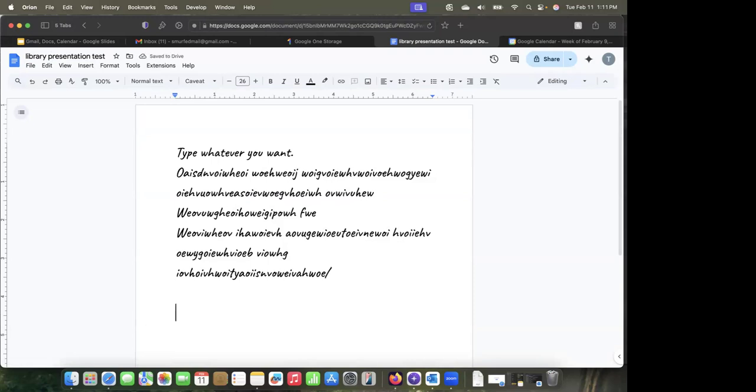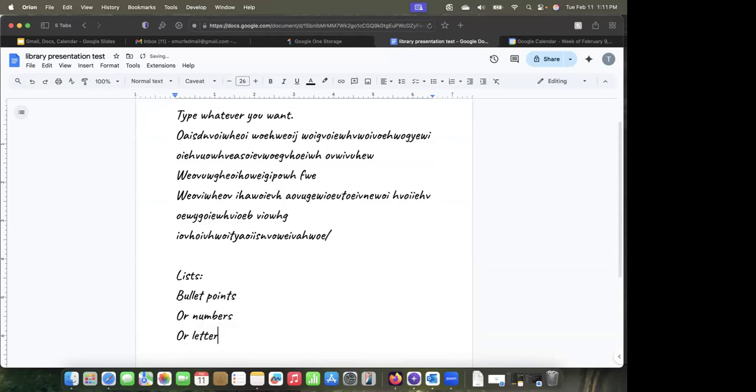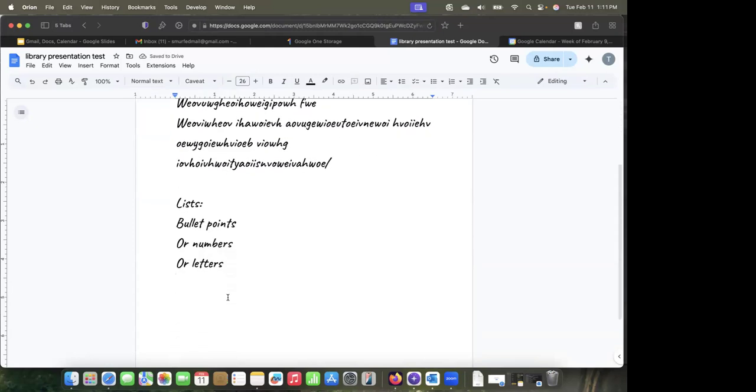Sometimes people like to make lists. And then the question becomes, how do you do bullet points? Or numbers? Or letters? Basically anything you want. So what you do whenever you try and create a list is you create it. At least that's what I do. And then I will select what I want to be indented with a bullet point.